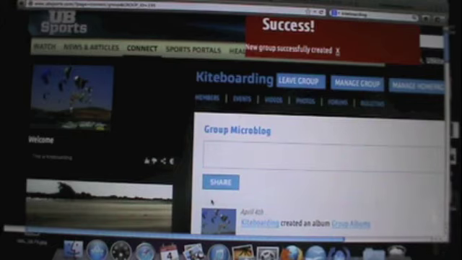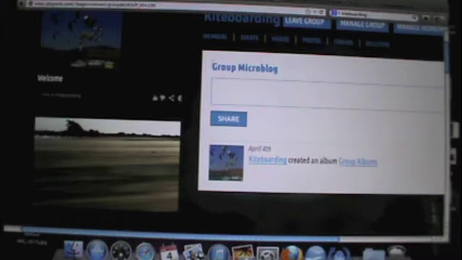Now on the group homepage, there's really two sides to the page. There is this left side, which the button Manage Group manages. That's where we just were. This side of the page, there is a microblog, which is very similar to Twitter. You can simply write in a message. Hey, let's go to the beach. And this will be sent out to any of your friends who've joined your group.